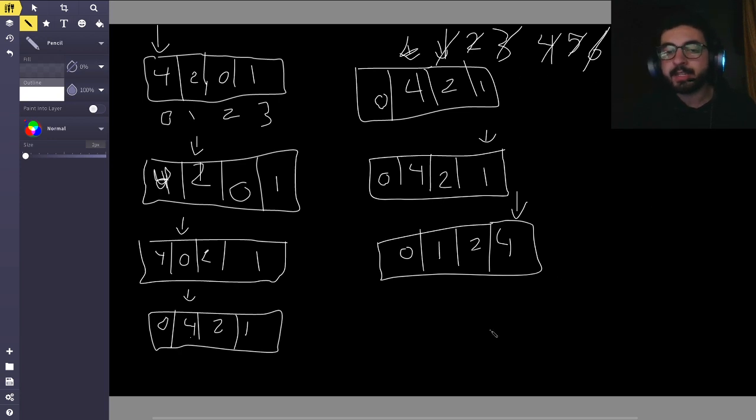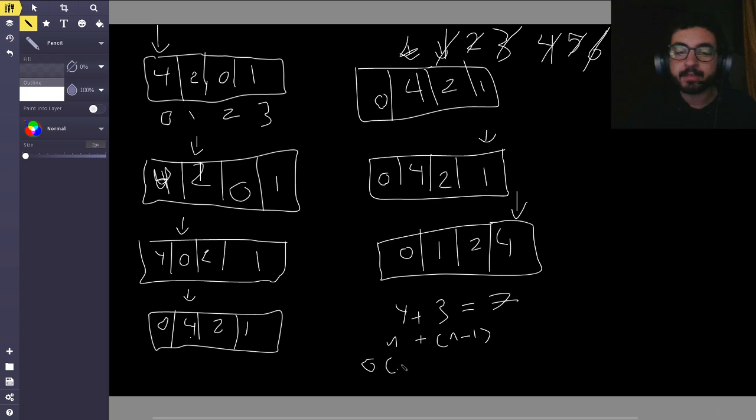So what is the array size we have? Well, our array size is 4. Okay, so it took 4 plus 3. What is 4 plus 3? Which is equal to 7. It's n plus n minus 1. So the complexity of the cyclic sort is n plus n minus 1, which is asymptotically equal to O(n).